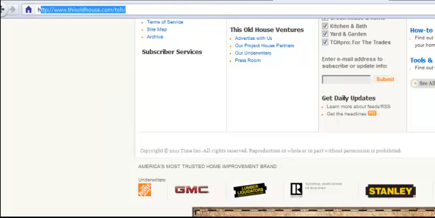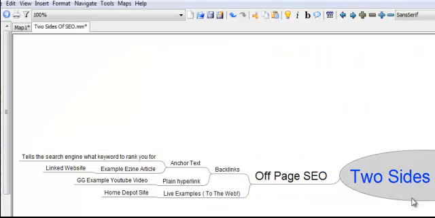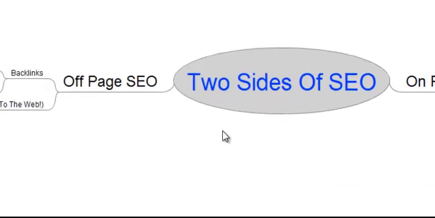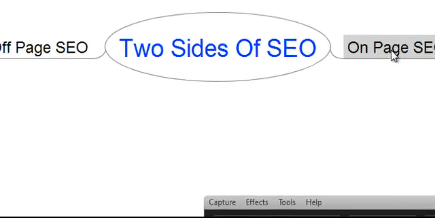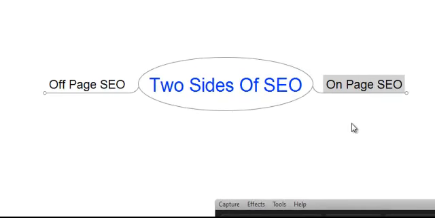So that is it. I hope that explained to you well what off-page SEO is and what on-page SEO is in a nutshell. I know that was a bit technical. However, that was a very simplistic example of SEO.